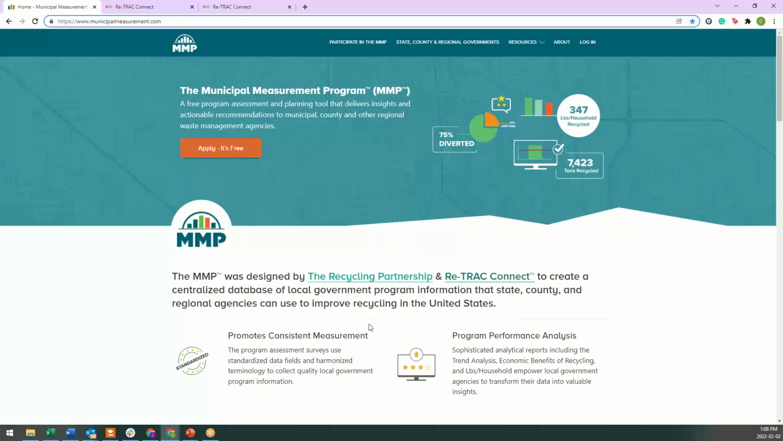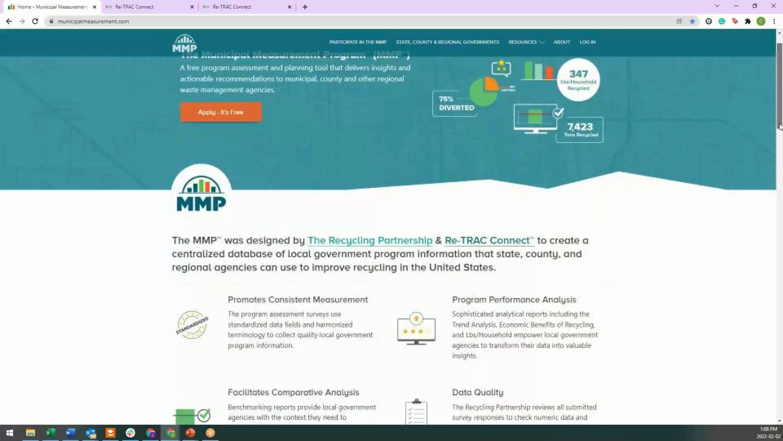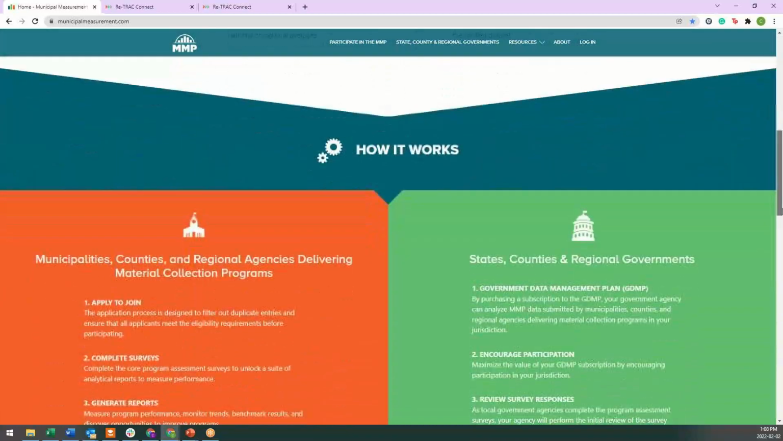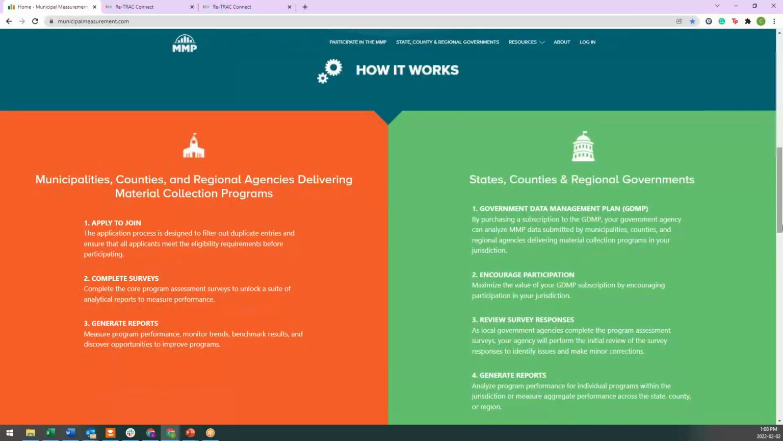So the MMP was designed by the Recycling Partnership and Re-TRAC Connect in order to create a centralized database of local government program information that states and counties and regional agencies can use to improve recycling in the U.S. There's lots of benefits to participating in the MMP here, so you can look at some of those, as well as down below, it describes how the program works.